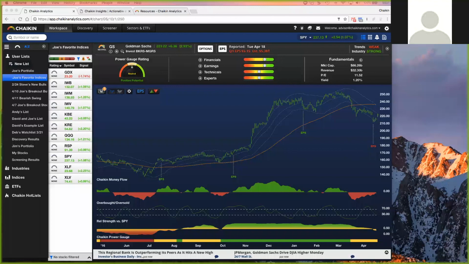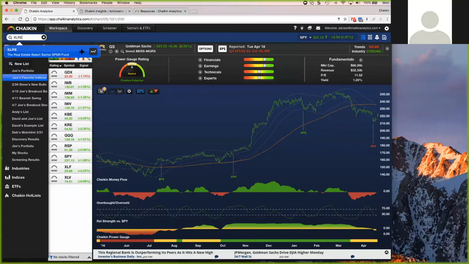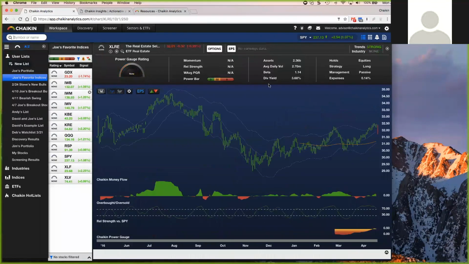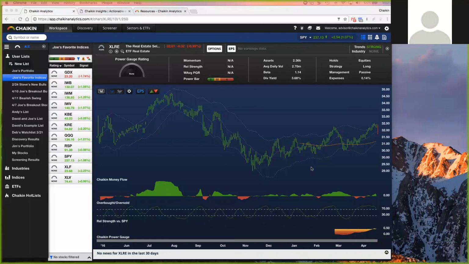The XLRE. Let's take a look at what's going on in real estate. So real estate, I believe, was the one group that was down today. Yeah, it looks like it was. So defensive sectors, this along with utilities, the two that were behind on the group. Real estate going forward using Chaikin Analytics, I see a great number of neutrals. Yes, you have 3 bulls and 6 bears, but most of the stocks here are in neutral condition.